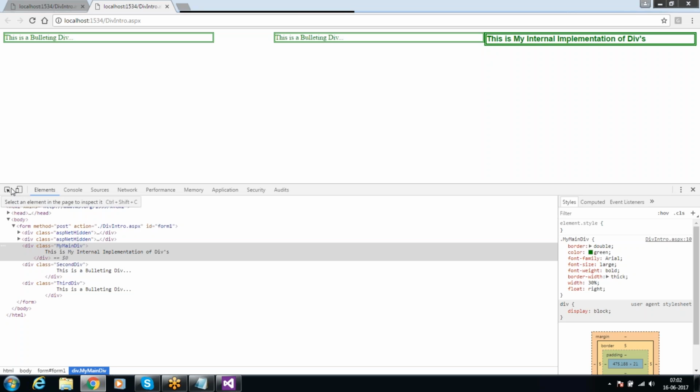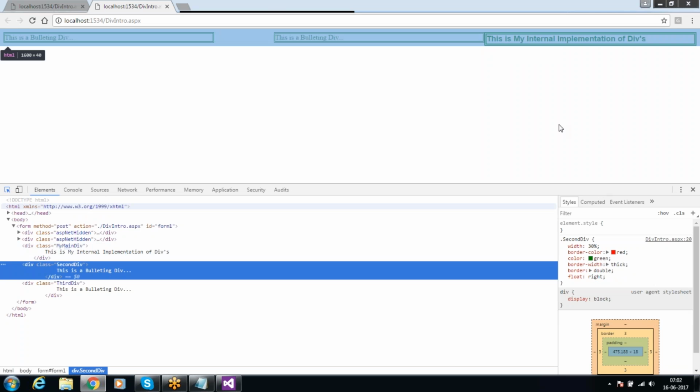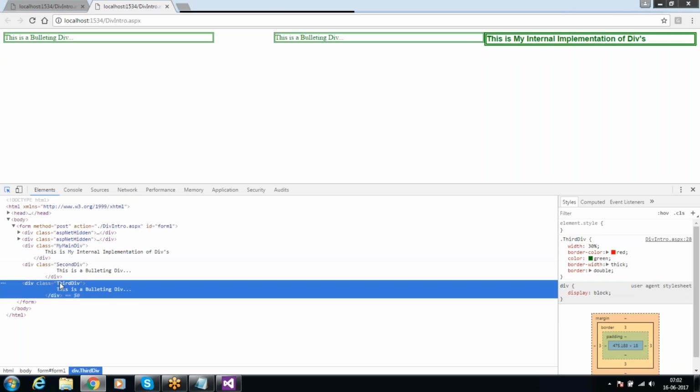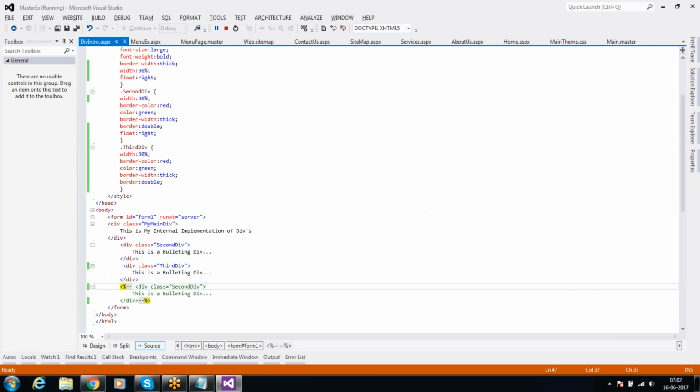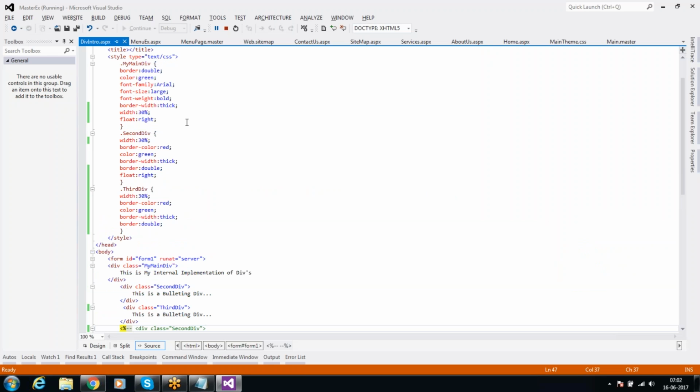Here this is thick in color because actually this is coming from our main div. All the borders are thick, we are using that. That's the reason why it is coming.